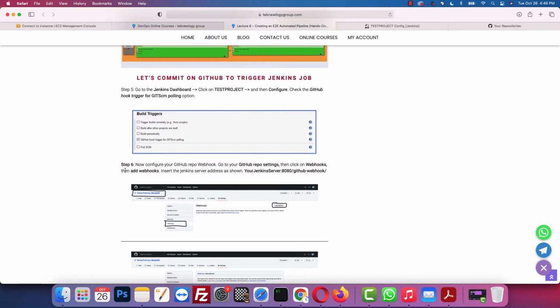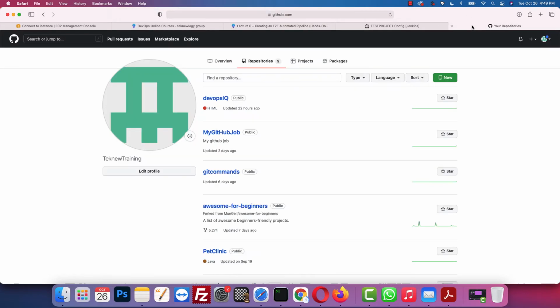So step 6, now configure your GitHub repo webhook. Go to your GitHub repo settings, then click on webhook, then add webhook. Insert the Jenkins server address as shown below. This is gonna be your Jenkins server. That means your server IP with port 8080. Then you're gonna add github-webhook to it. Alright, so let's go to our repo.